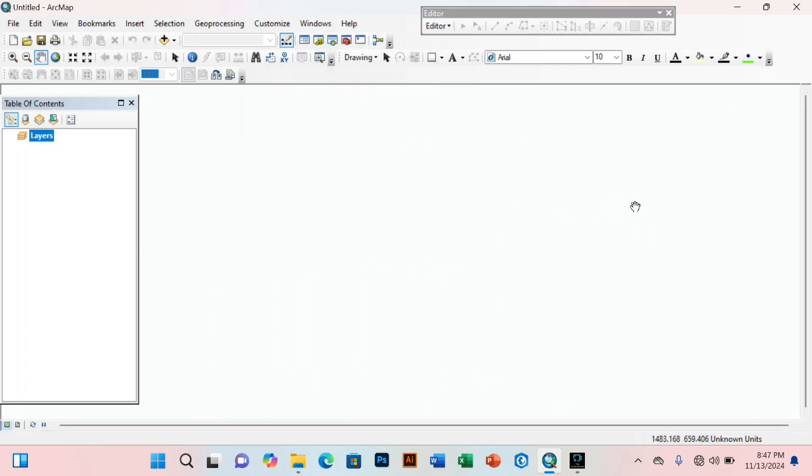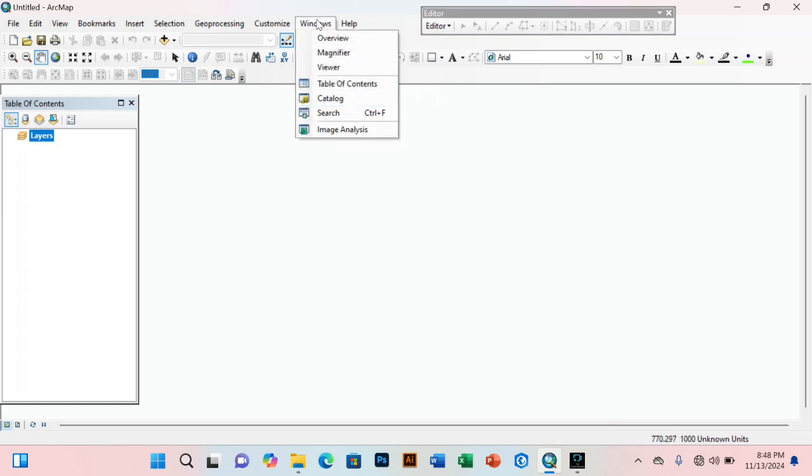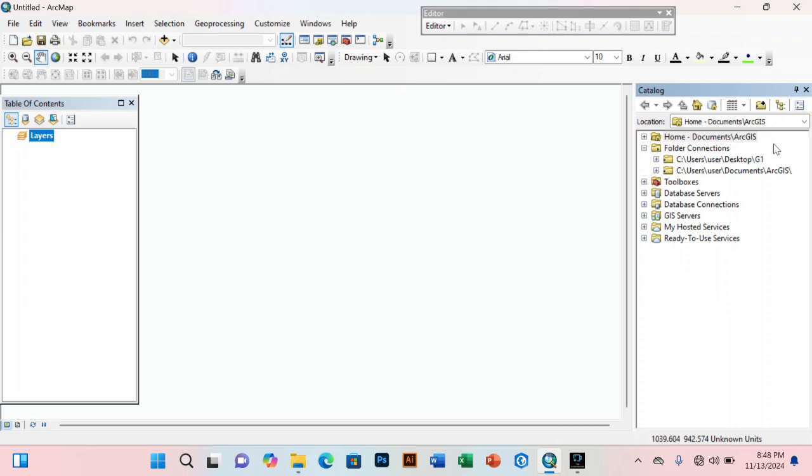Supposing the ArcCatalog is not or can't be seen here, then this is where you can get the ArcCatalog. If you can't see it here, then you have to come to the Windows tab. You see ArcCatalog over there.